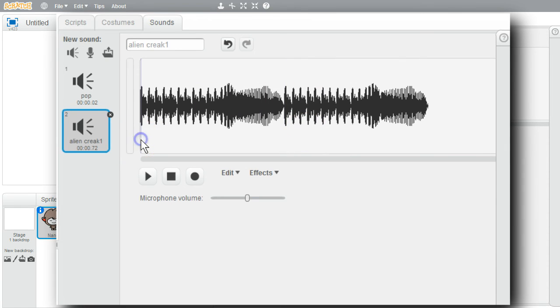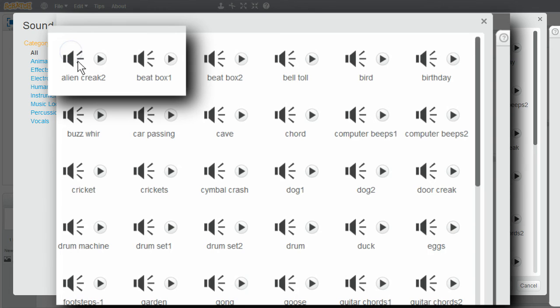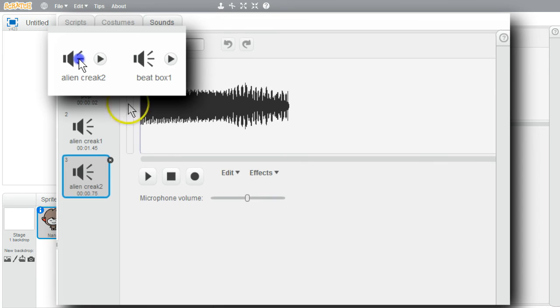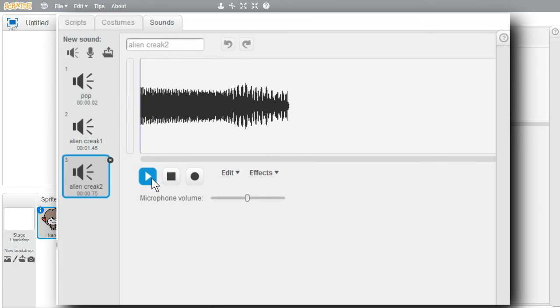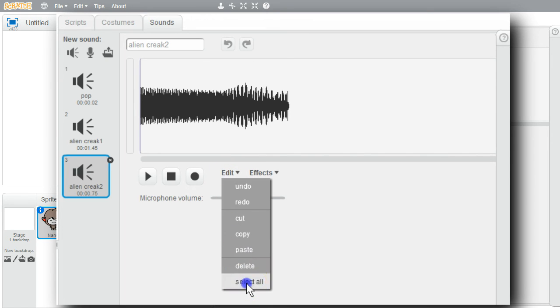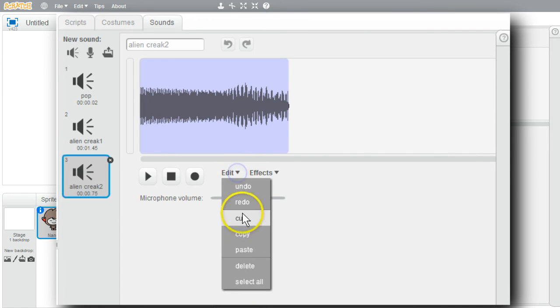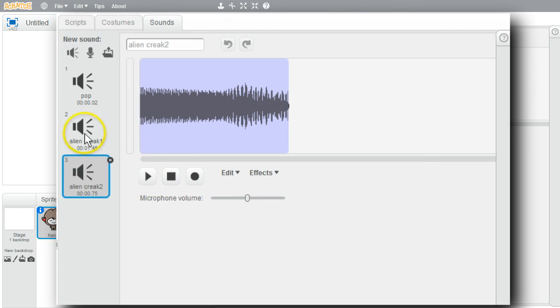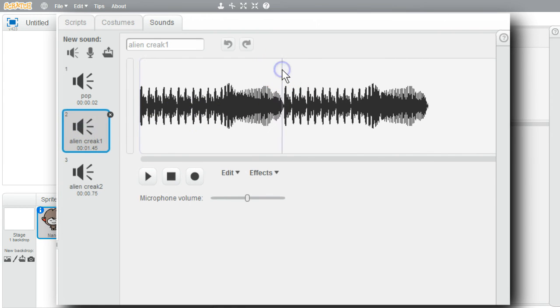I can play them both. Play. You have 2 clicks. I can stop a clip that's playing. Play. And it stopped. I can get another sound clip. Alien Creek 2. I'll play it. That's a different one. I can select all of this clip. Select all. Copy. And I can paste it into the first one. I'll put it here. Edit, paste.